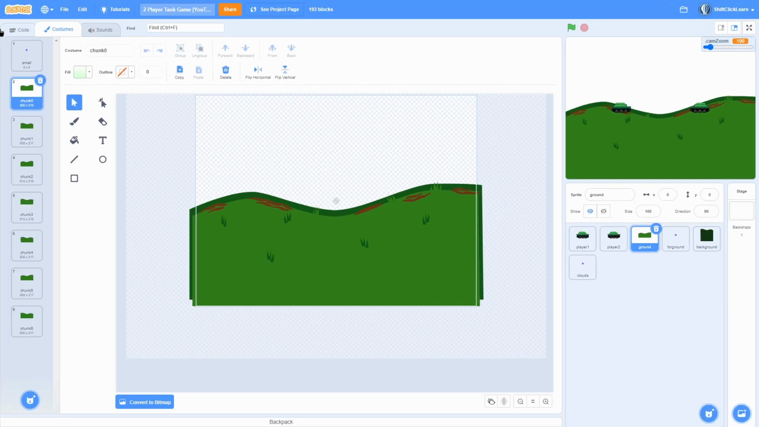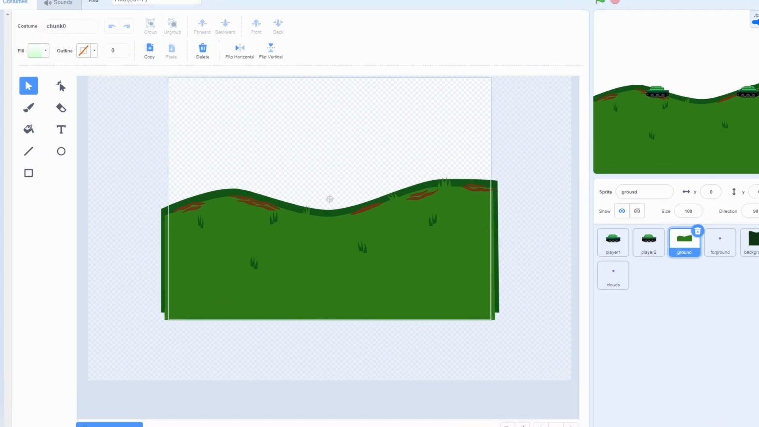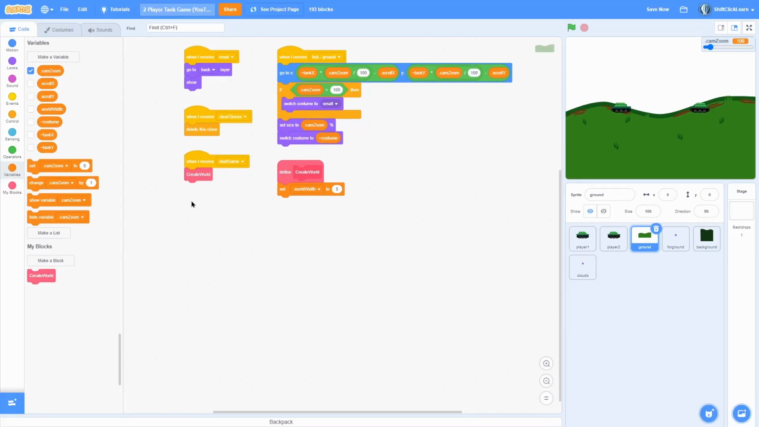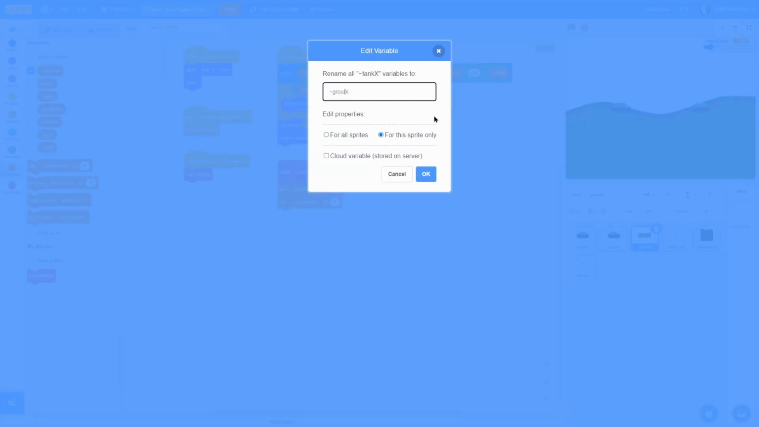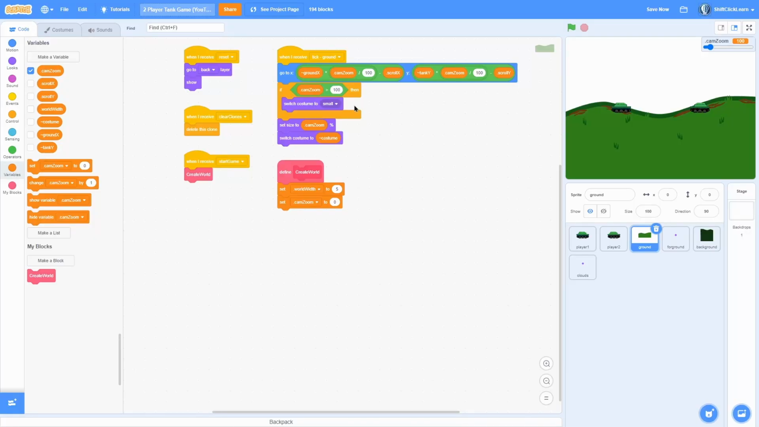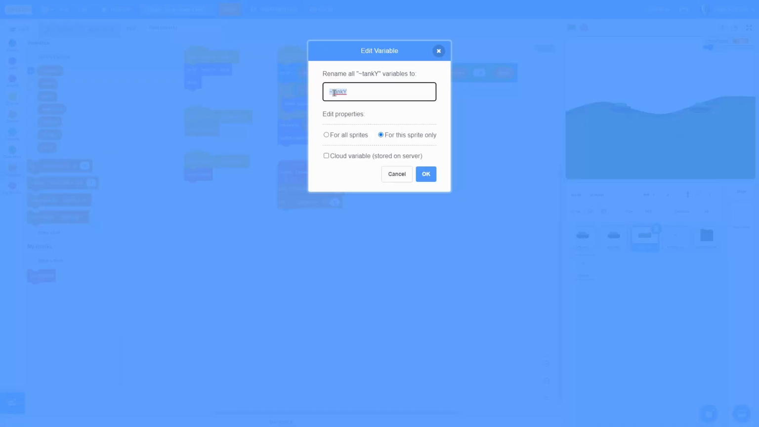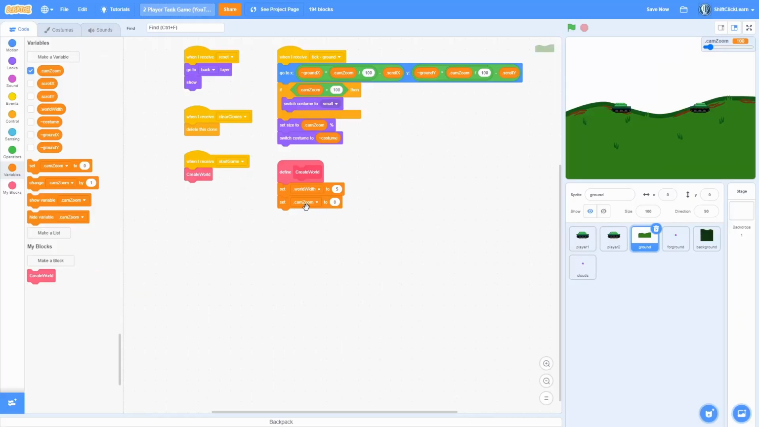Well, that's because I want there to be some overlap so that way you can't see the edges of the world. So we're going to set the world width to 5. Then we are going to set the, where's my ground? Oh, and also we need to rename the tank X and Y to ground X and Y because that doesn't really fit. So rename the tank X in the ground to ground X, and then the tank Y in the ground to ground Y. Okay, so now we can set the ground X here to negative 480.